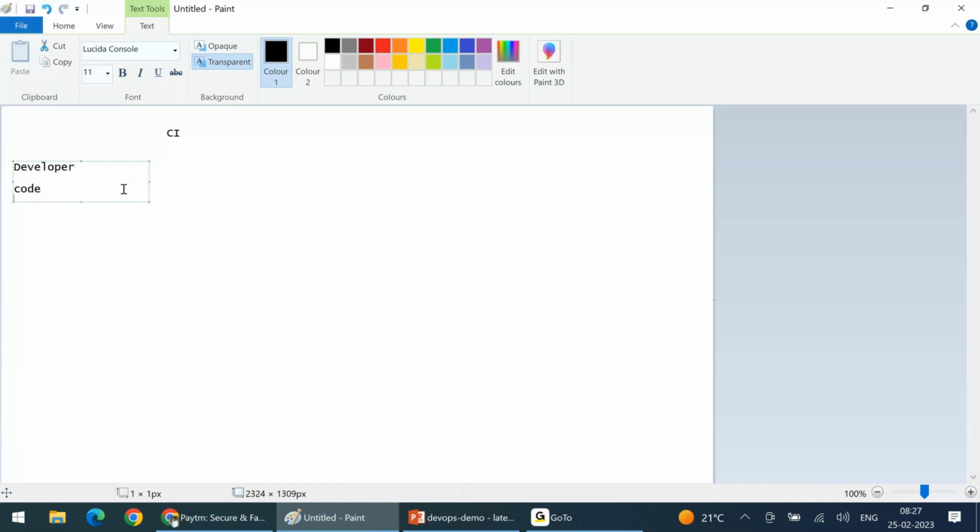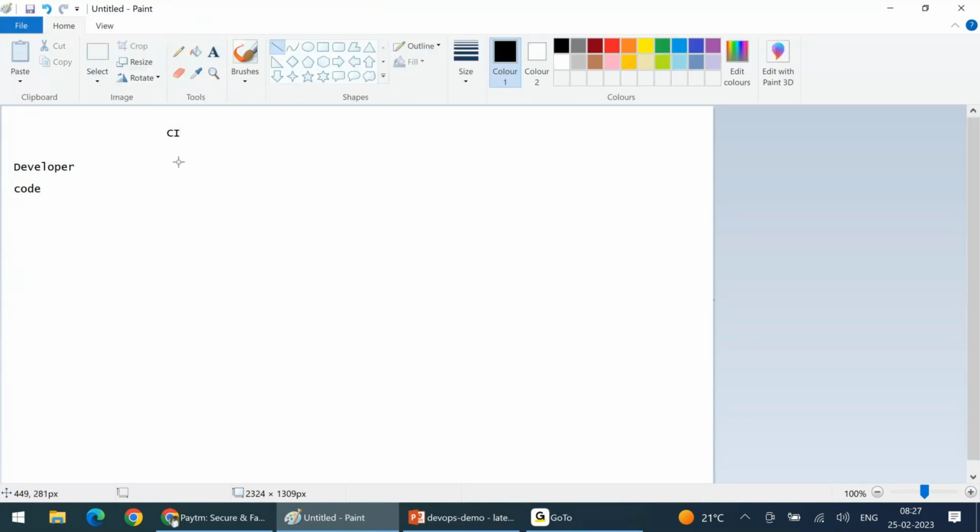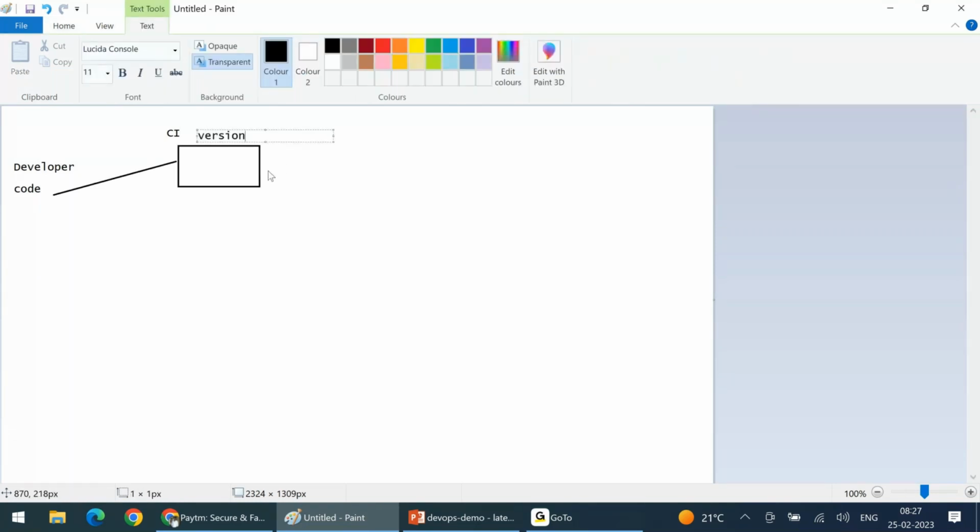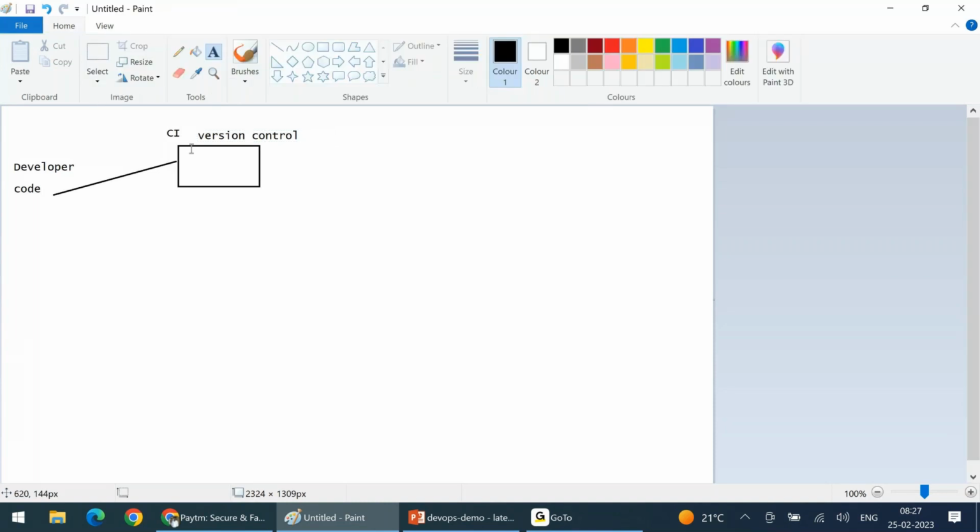Now what they will do is push this code into the version control system. Version control systems are nothing but Git, Bitbucket, Perforce, SVN; these are all the version control tools available in the market. What is the job of a version control tool? The word itself is saying it: version.